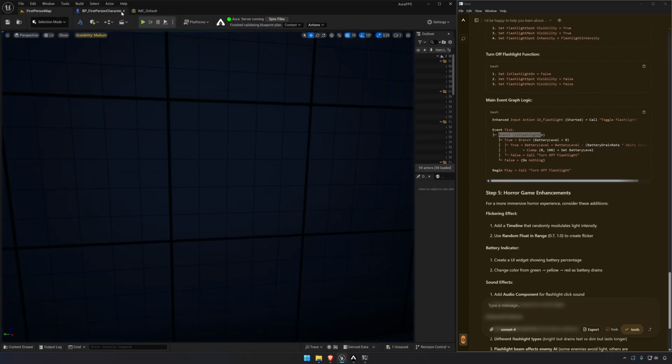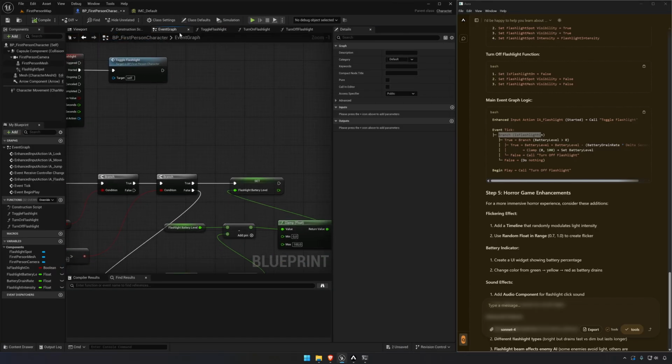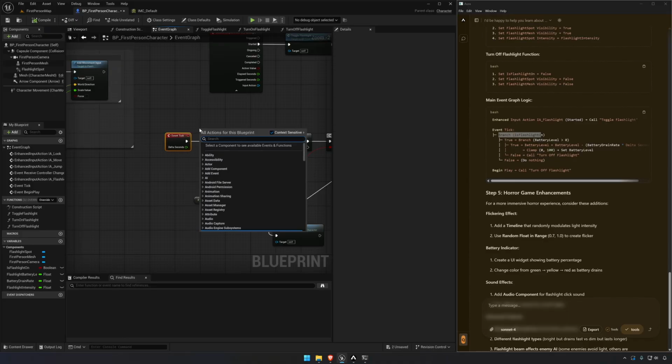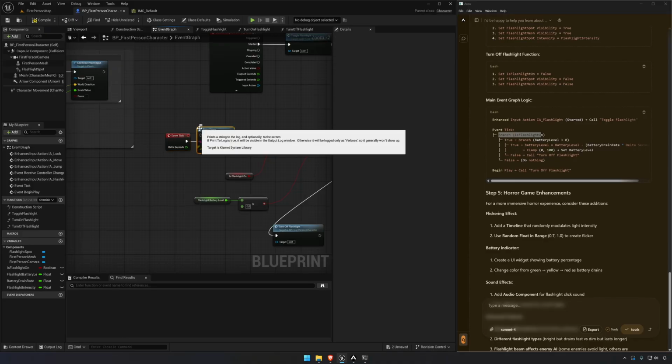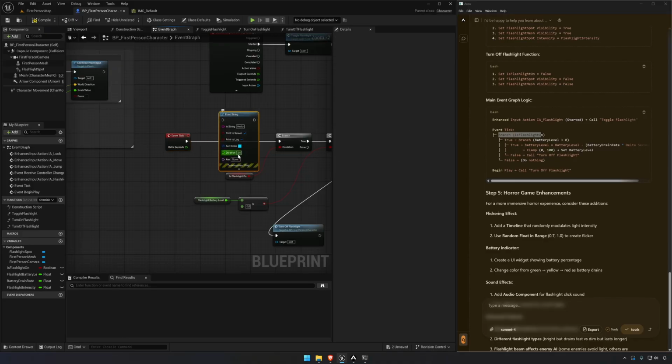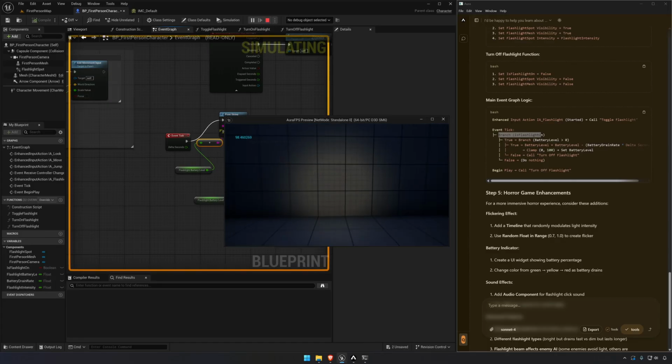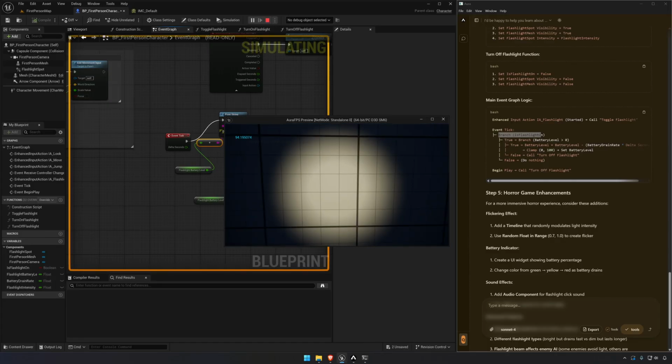And what I can do is, let's say on event tick, we'll do a print string, and we'll set the duration to 0.1, and we'll set the key to 1. We'll get the flashlight battery drain level and just plug that in so we can see what's happening. Like this. If I turn that on, you can see it counting down.